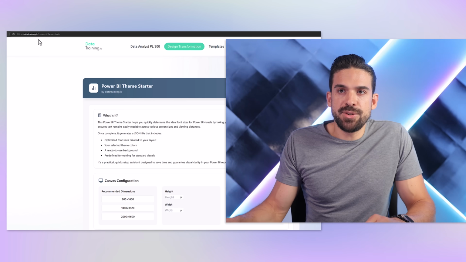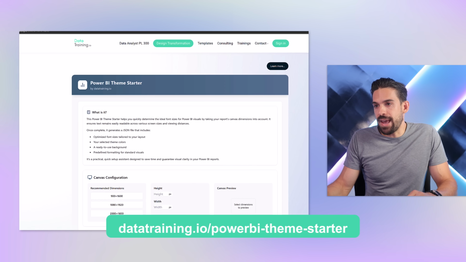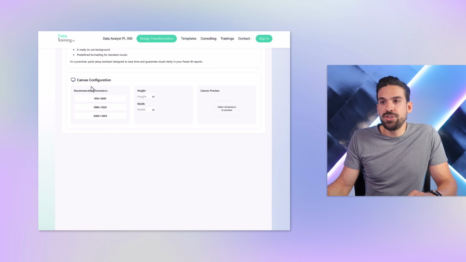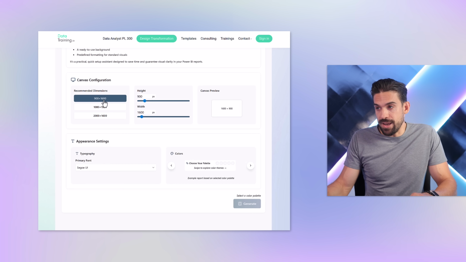So if you go to data training, Power BI theme starter, then you get there. And here, first of all, a short description. You can choose the canvas size. So let's say you have a canvas size of 900 by 1600. You can also further adjust that.